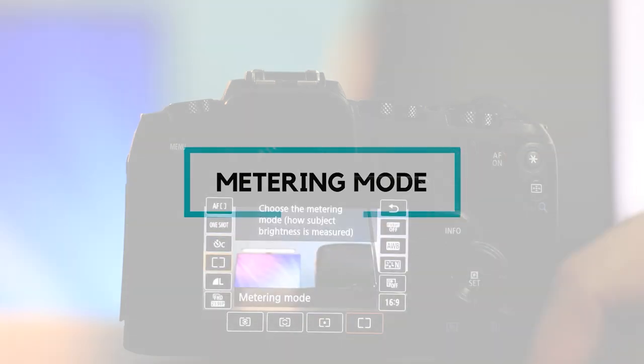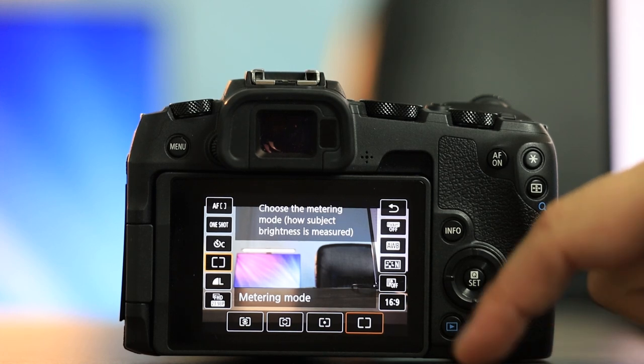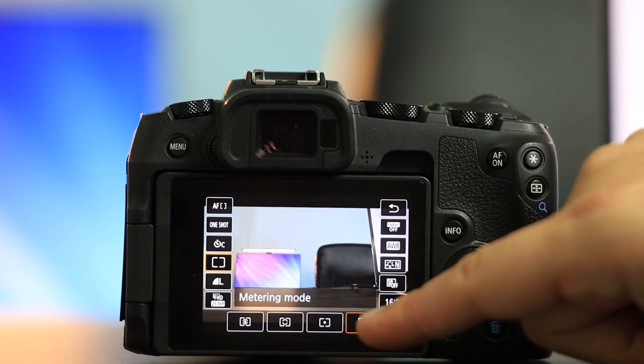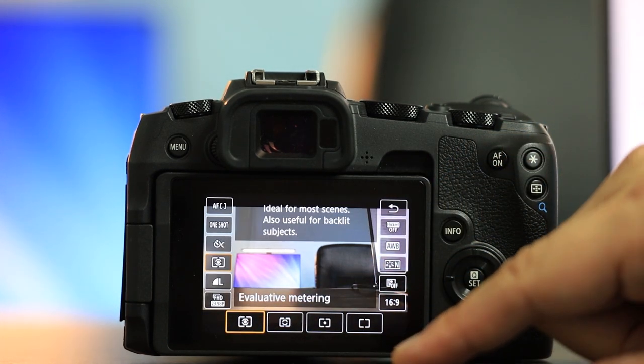Next up is metering modes. Now, this is actually quite important, but I'm going to keep this part really simple. There's 4 to choose from. I nearly always use evaluative metering, which is the first one here.